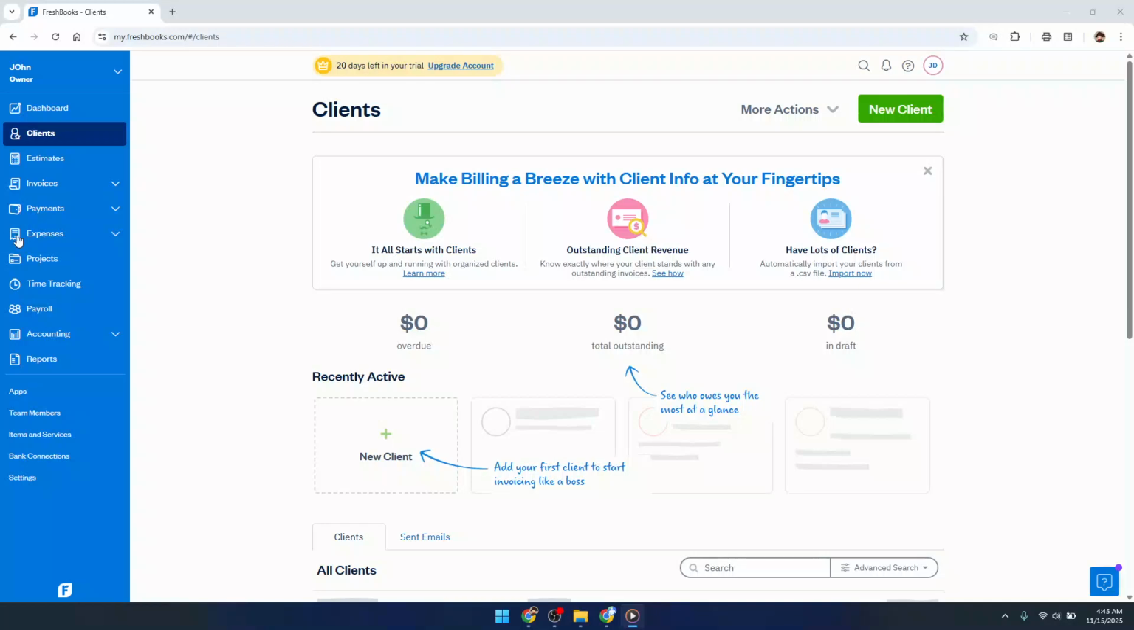In today's video, I'm going to teach you how to bookkeep on Freshbooks, ensuring your financial data is organized, accurate, and easy to manage. Let's begin by adding clients and setting up invoicing.